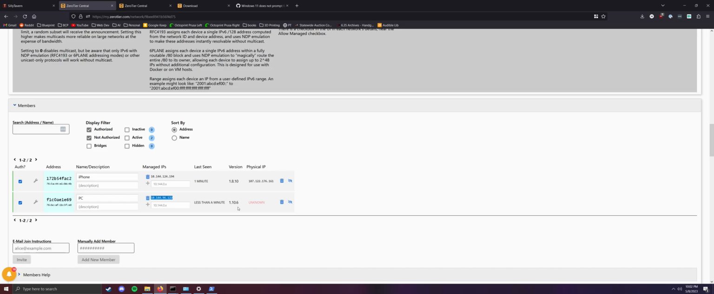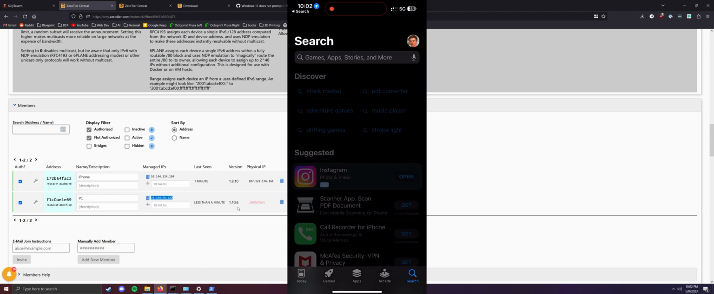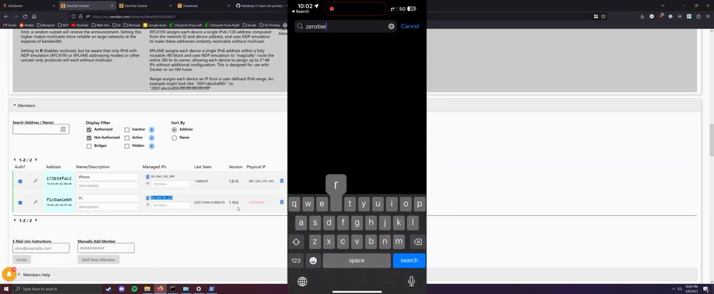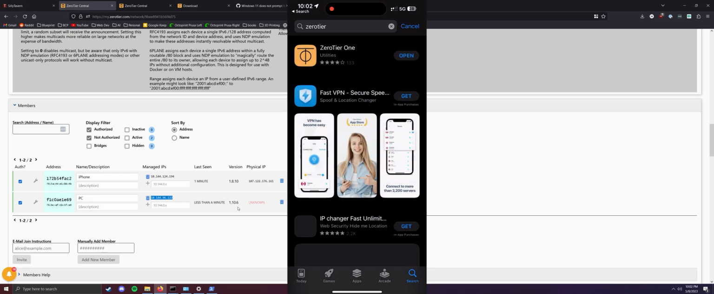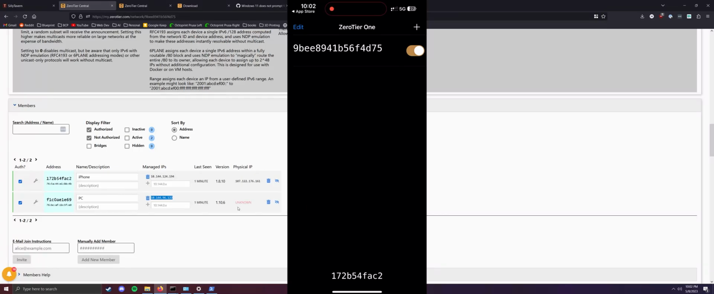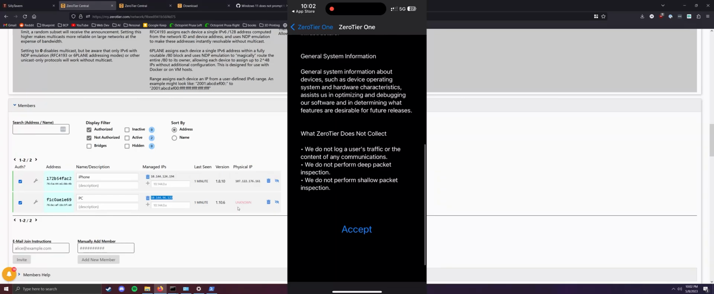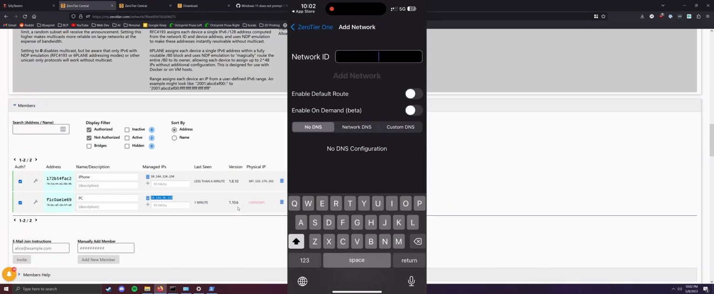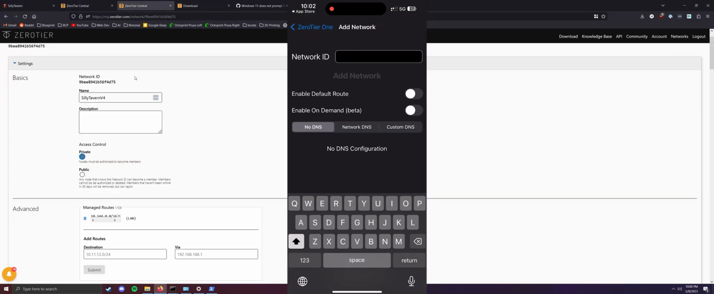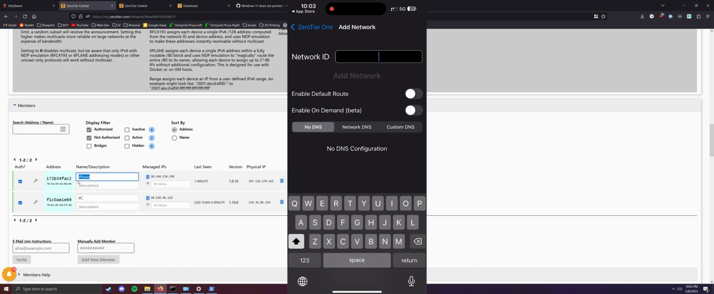So now you're going to want to go to the App Store on your iPhone or Android and download the ZeroTier One client and get that downloaded and opened. So it'll take 1 second to download. You're going to hit open and you're going to have a blank screen. I already have mine added, but you're going to hit the plus in the top right, accept the terms and conditions, and then you're going to have an option to add the network ID that was at the top of your ZeroTier control panel. And once you've entered that, the add network text is going to turn blue and you're going to hit add network.